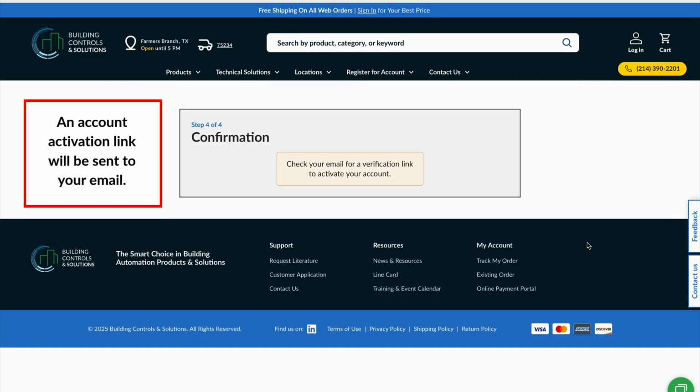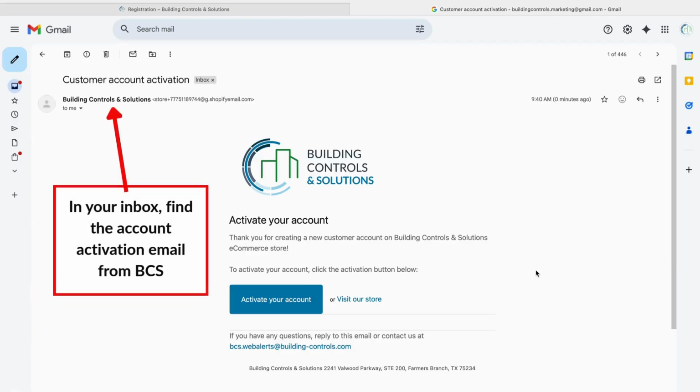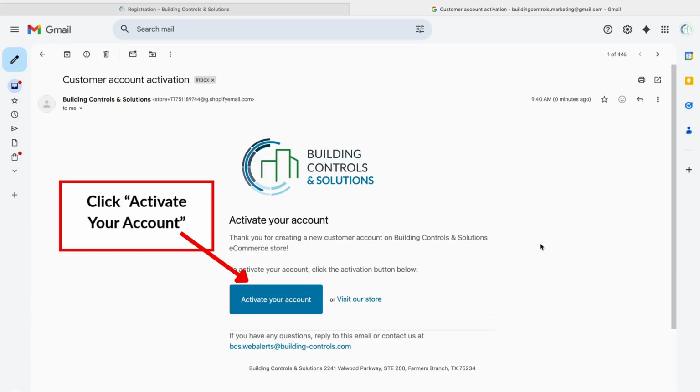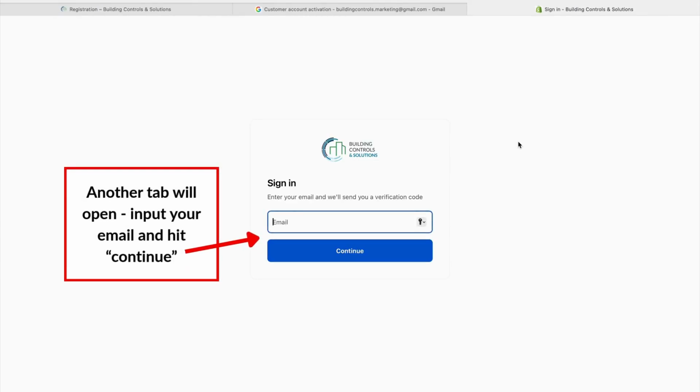An account activation link will be sent to your email. In your inbox, find the account activation email from BCS. Click Activate your account. Another tab will open. Input your email and hit Continue.